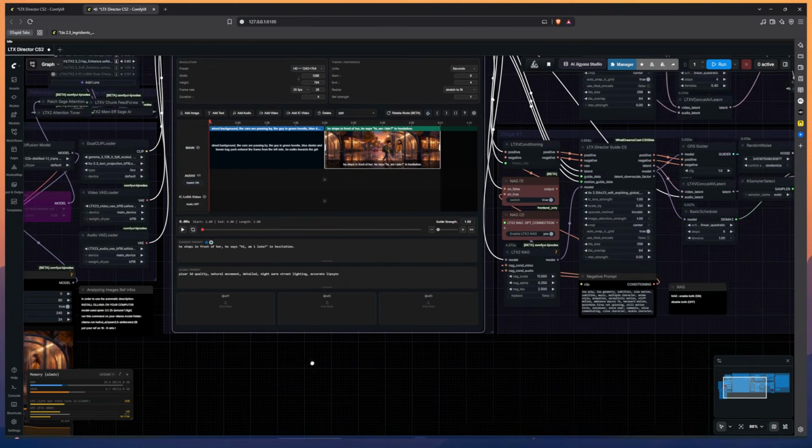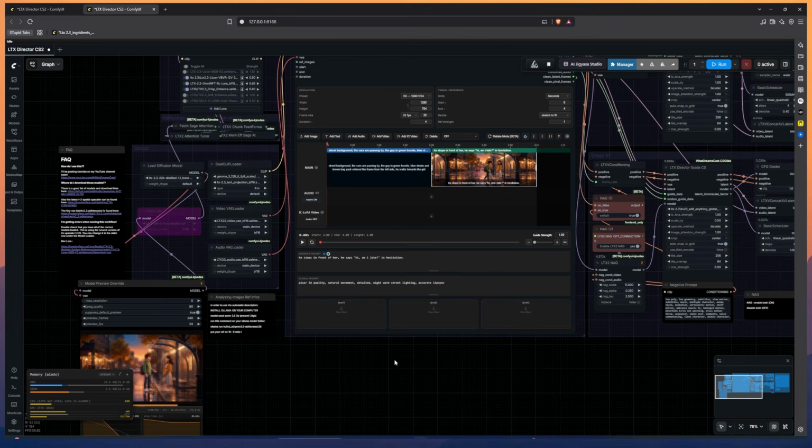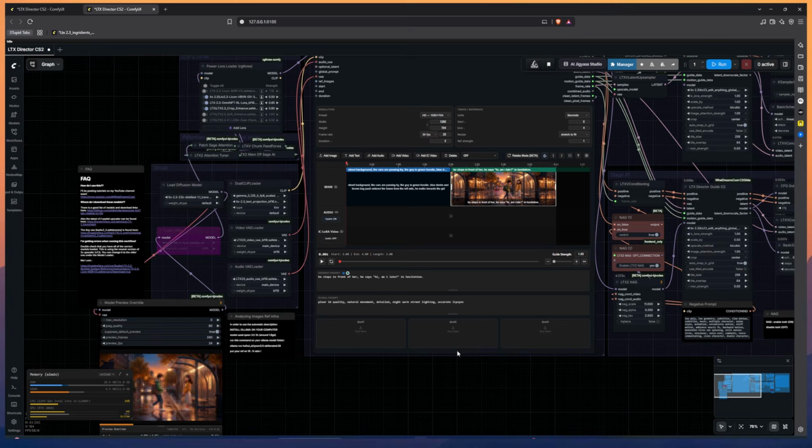I don't like how LTX 2.3 creates background music. It's my fault also because I have not written any prompt for audio. So that's my fault. But again, it's better to not create any music in the background because I will put the music later. So this is prompt relay.